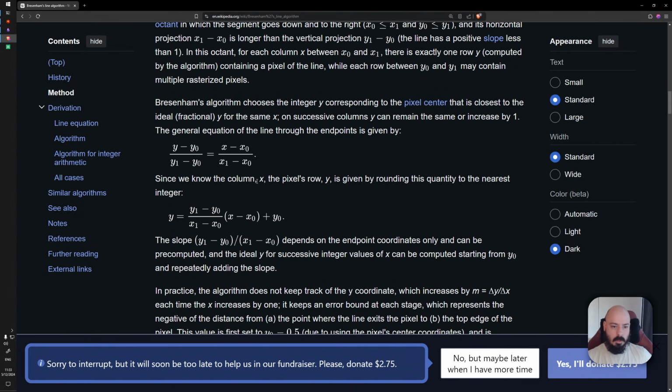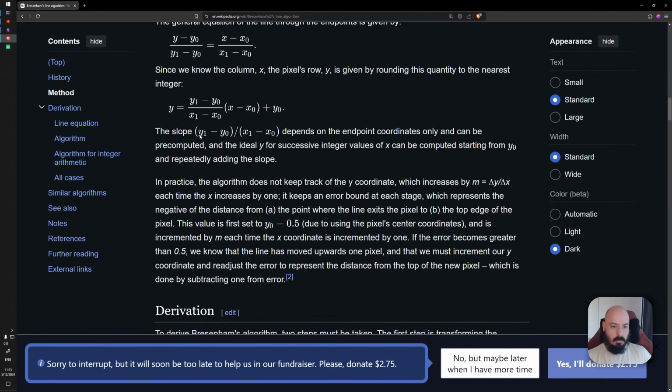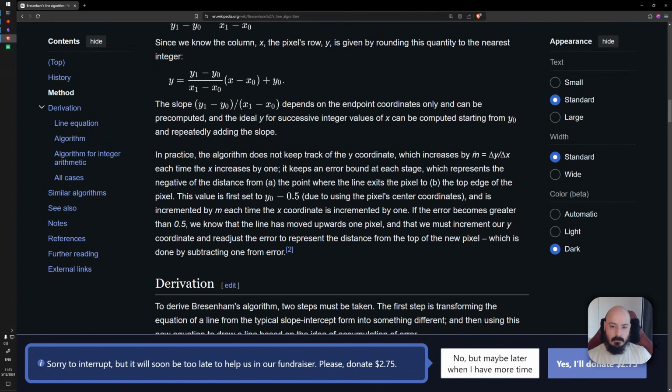Okay, since we know the column x, the pixel's row y is given by rounding this quantity to the nearest integer. So the slope, okay, y1 minus y0. Someone says in the chat: invert the points. Invert the points pretty much. Right, okay. Yeah, I know this algorithm.